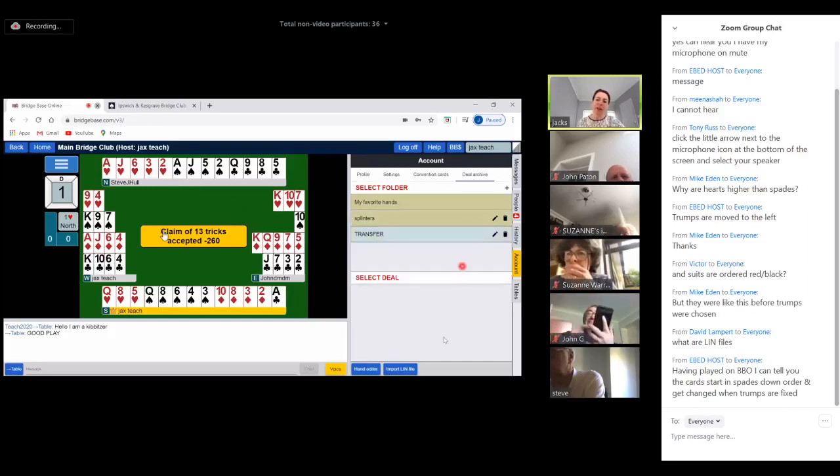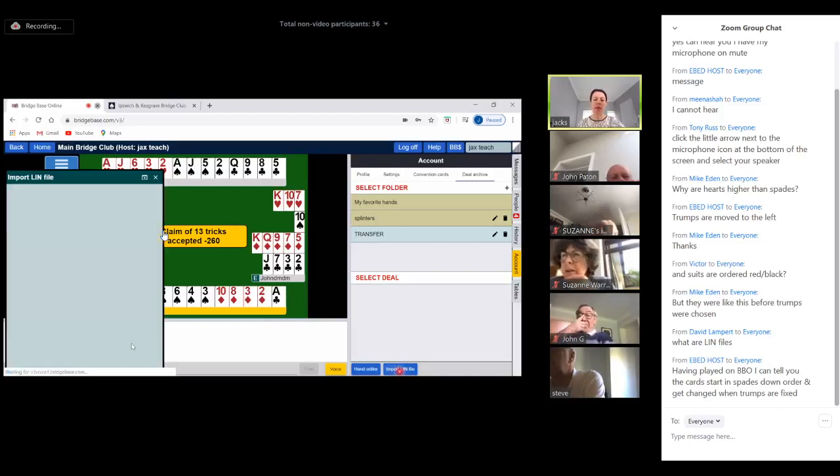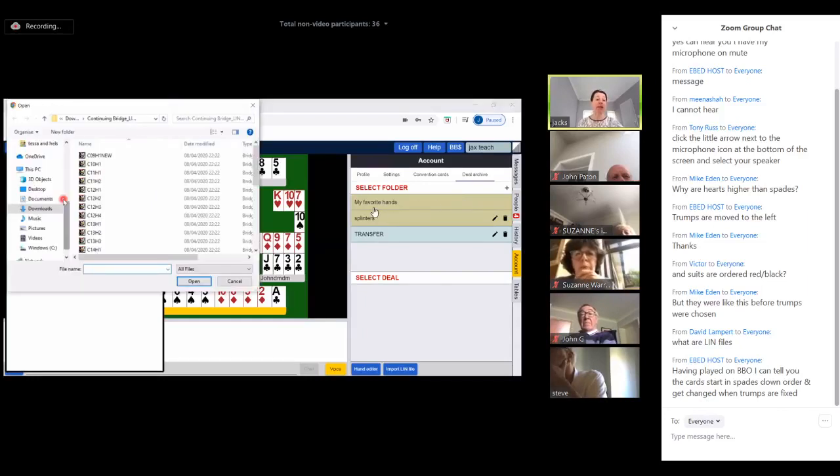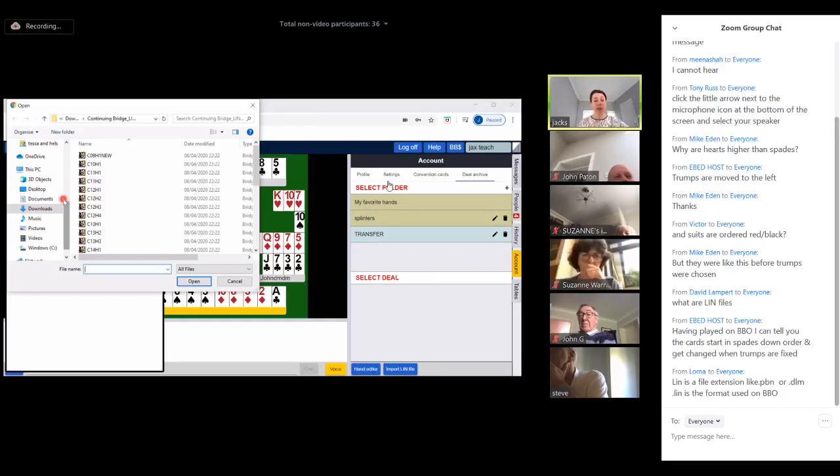If I click on that folder, you'll notice two buttons appear at the bottom. There's lots of blue buttons in BBO, and here are two more. There's one down here that says import LIN file, and this is the one we want to concern ourselves with. So I click on that, and I get a pop-up, and you'll notice that it says choose file under here. I click on choose file, and it takes me to my download folder, which I've downloaded and you can download from the Teacher Zone.